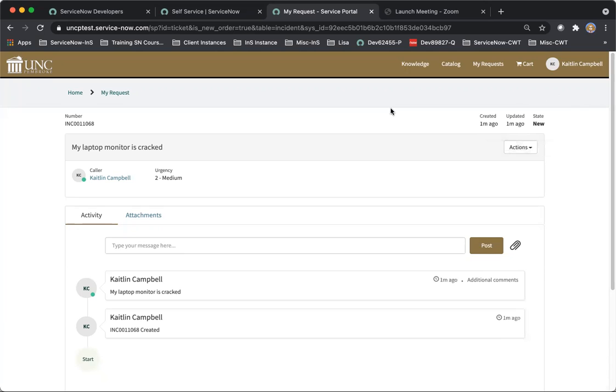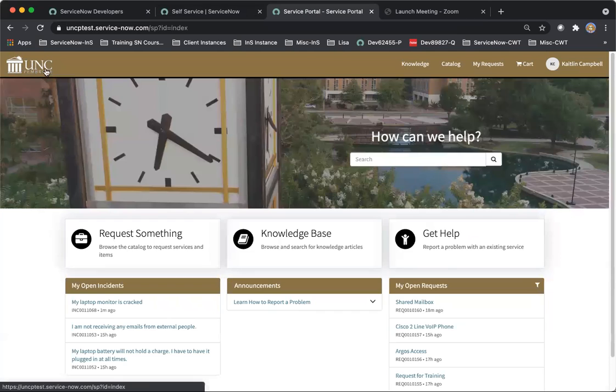Then anytime you fill out an incident or a request, you will always get this summary page here. And it shows you a few things. One, it confirms that your incident was submitted. And you can also come back to this at any point in time in the future to check the status of your request or the status of your incident. So I'm going to go back home so that you can see.